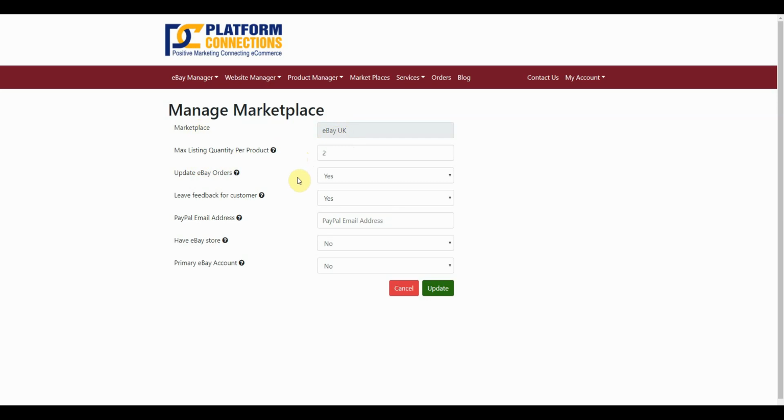Now, this has been set so that we can enjoy listing as many products as we possibly can within the limitations of your eBay account. Most eBay accounts will have limitations on either the total value of goods or the number of products that can actually be listed on an account.